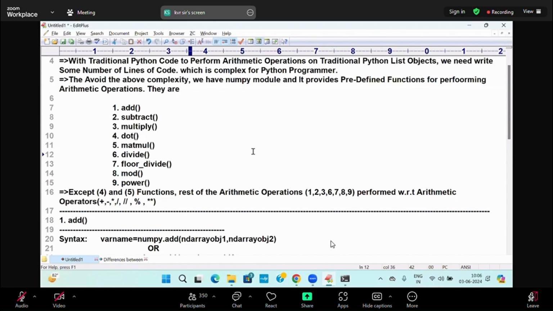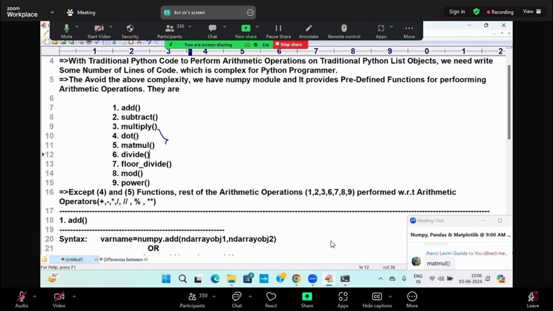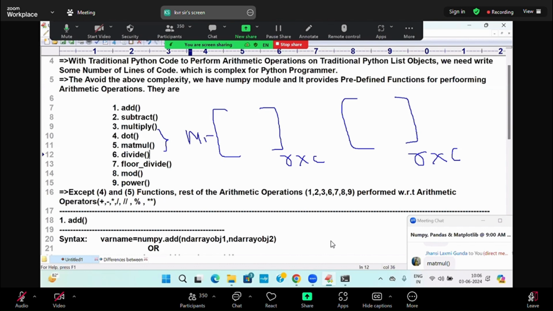And dear students, when you are applying the dot product, note that this is rows and columns. This is the first matrix M1 and this is the matrix M2. What is the condition? The number of columns in the first matrix must be equal to the number of rows in the second matrix.